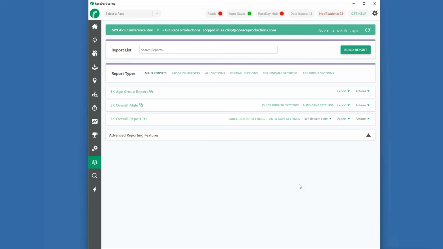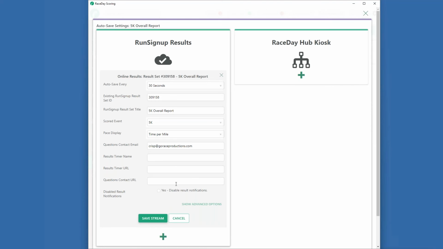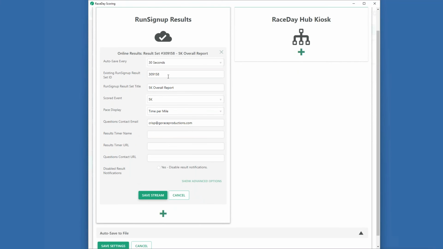If you could bring up the autosave settings, the other thing is if you already have a result set out there that you want to tag back to, then when you're editing it, you can just put that result set right up there, the second parameter, and keep that result set out there, or you can create a new result set for those that have been using the RunSignup platform.